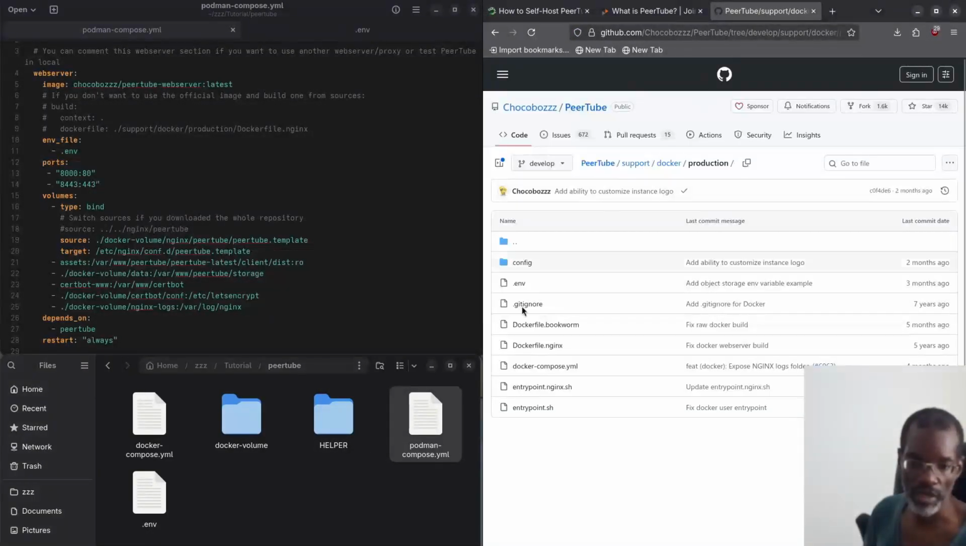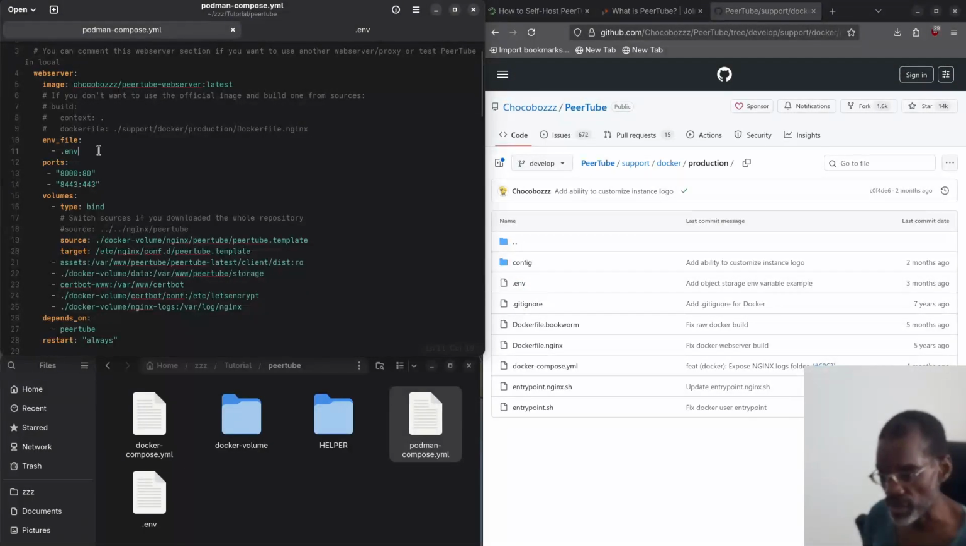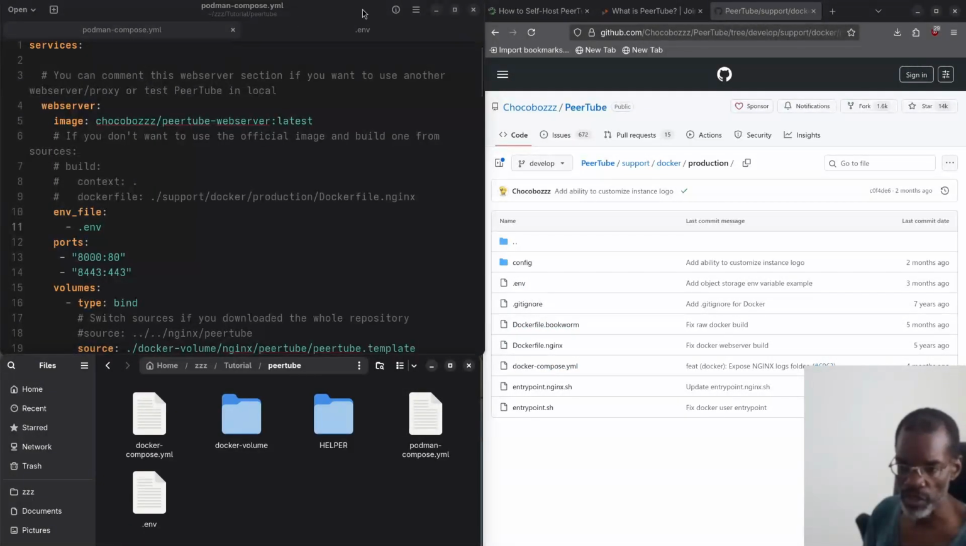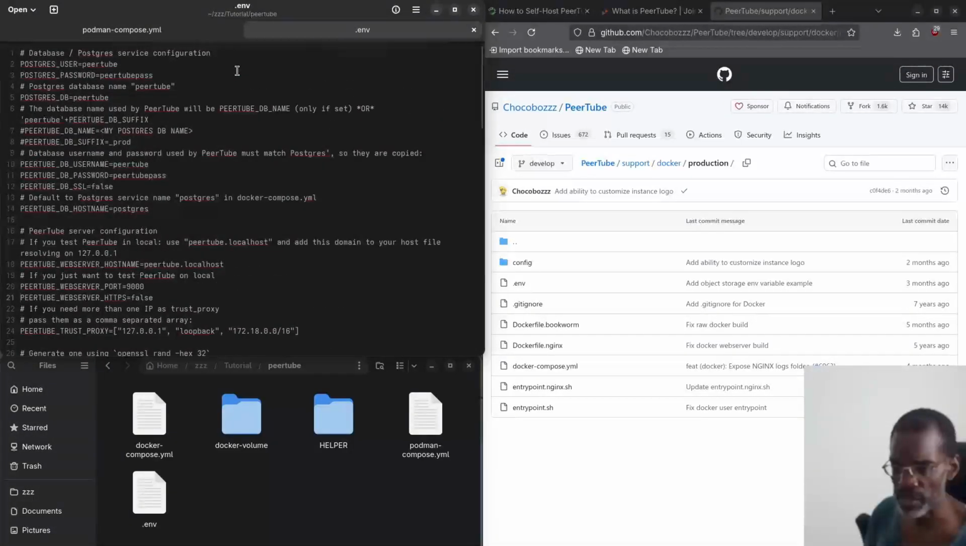If we go back here, you also need an environment. So you see here it says .environment on line 11. Let me zoom in a little bit. You see here on line 11 it says the environment file. So you do need an environment file. I think I didn't change anything in the environment file. Let me double check. I think it's exactly the same. I don't think I changed anything.